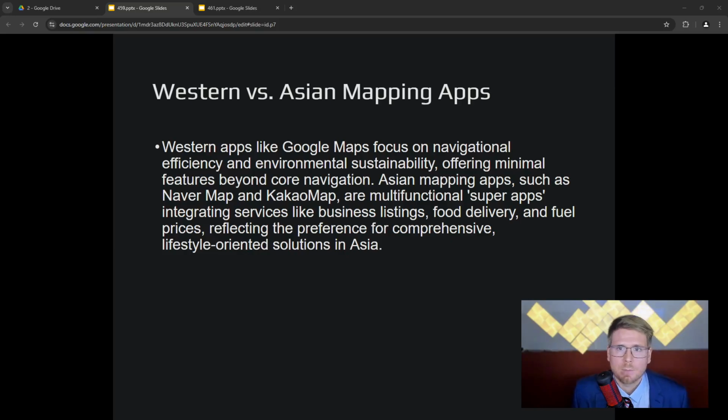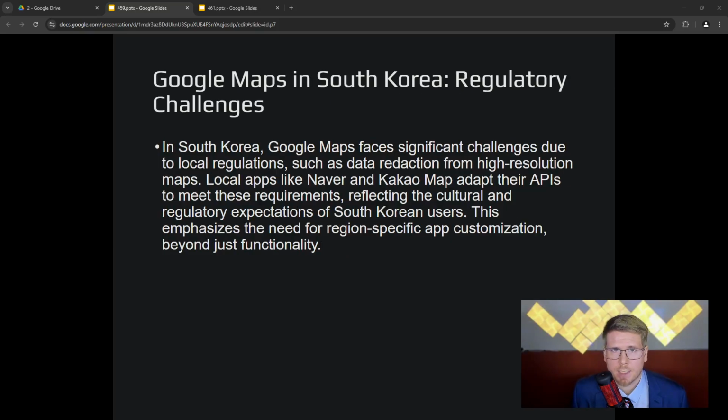The difference between Western and Asian mapping apps goes beyond navigation. Google Maps, popular in the West, prioritizes functional simplicity and environmental sustainability. In contrast, apps like Naver Map and Kakao Map in South Korea serve as super apps, integrating services like business directories and food delivery. This integration aligns with a cultural preference for apps that cater to all aspects of daily life, not just one task.